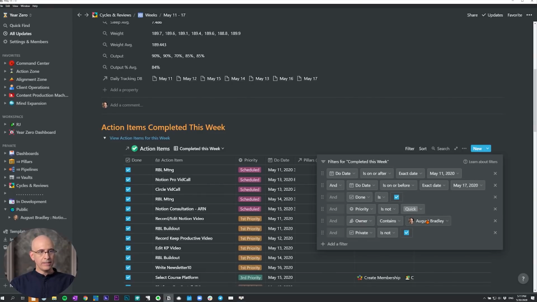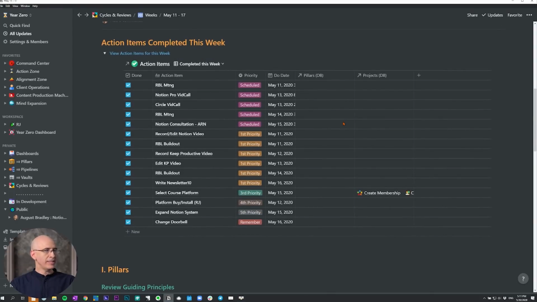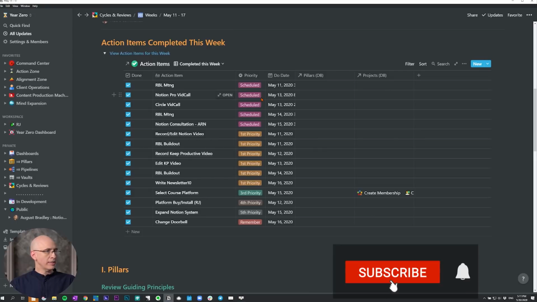Owner contains me. That's if you're sharing this task database with other people. And private is not checked just because I do all these public demonstrations and I have a lot of private task items that I don't want to just broadcast on YouTube. So I have a filter just for that. For the sake of these demonstrations, you obviously don't need that. And so that also means that my list would be a lot longer than this. I have a lot of private items that I just didn't want to put in a YouTube video, but this is enough to show you how the system works and how the review works.